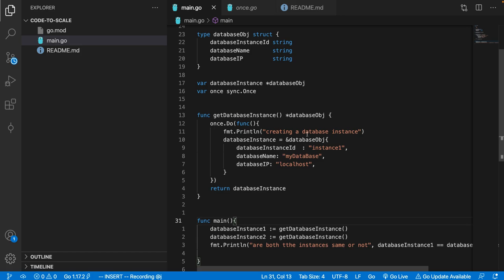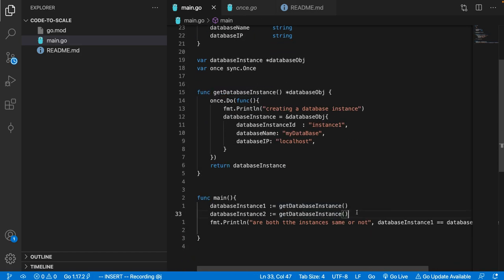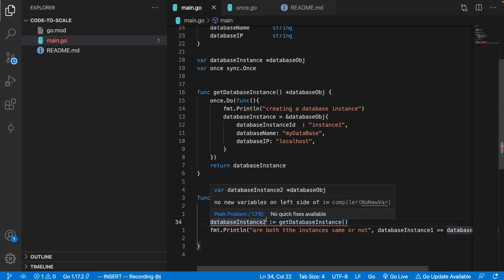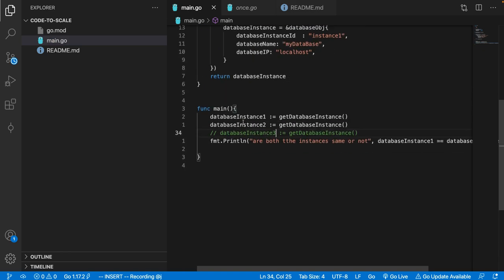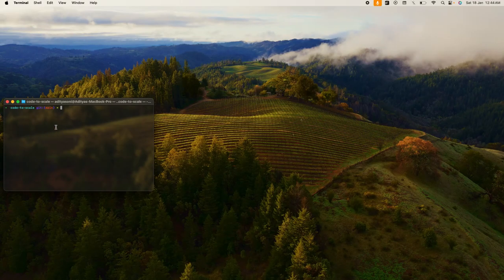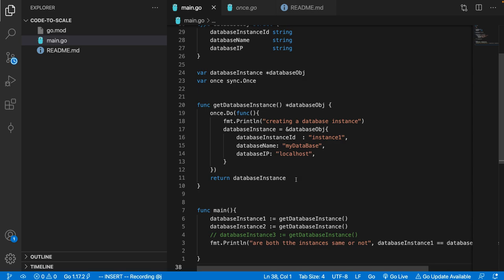So yeah, the gist of this is we have created a get database instance method, and maybe let's call it one more time, just for the sake of it, database instance 3, but then it'll throw me the error that this is not used. Maybe we'll use it sometime later, but anyways. So we've tried to call the get database instance method twice, and moment of truth, let's see if both of these are same or not. So let's run. Voila, it is returning true. That means they are same. Awesome. Cool. So this works, right?